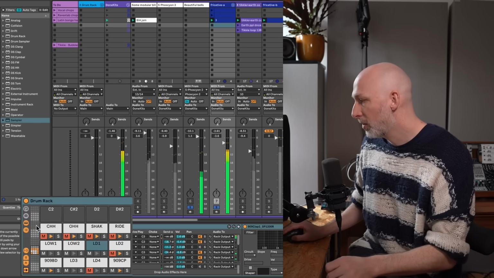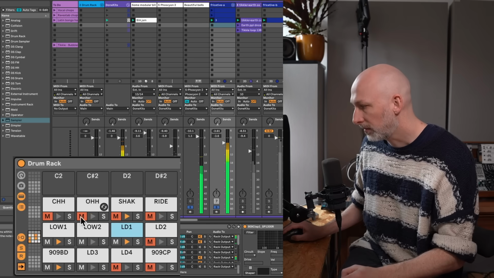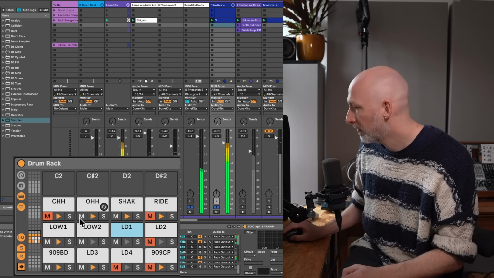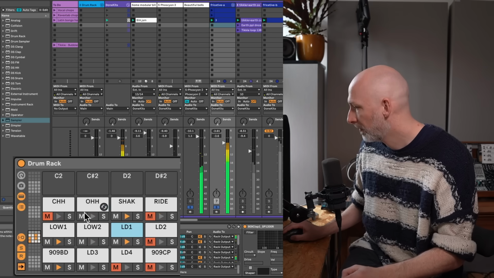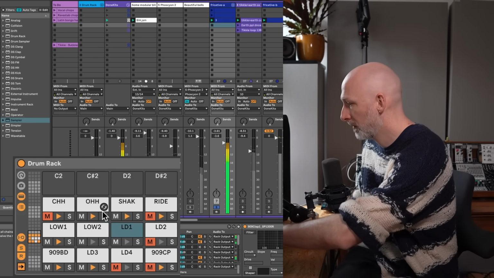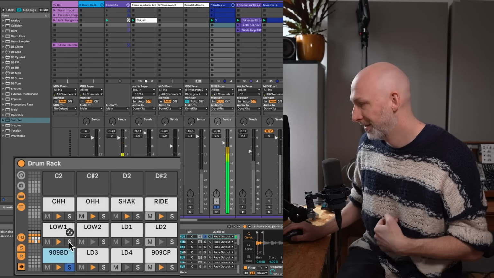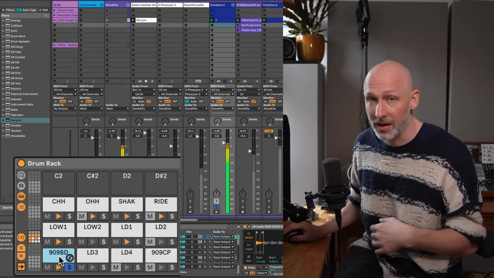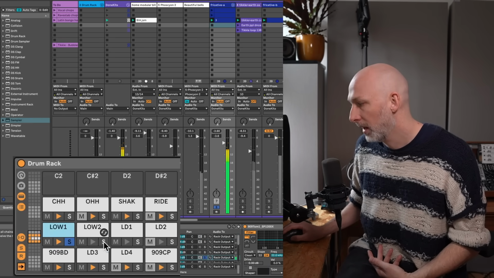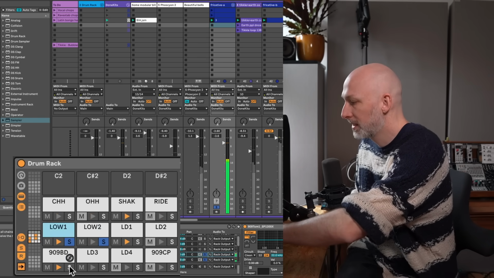Notice here I don't have them all unmuted. So if you just hear the drum rack, just the kick. Obviously on the kick sample I've done a lot of sound design so that it is a whole world in itself. A low tom, another low tom. So the lows are doing this plus the kick.